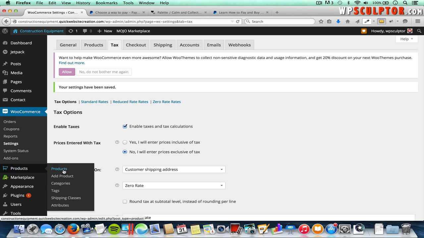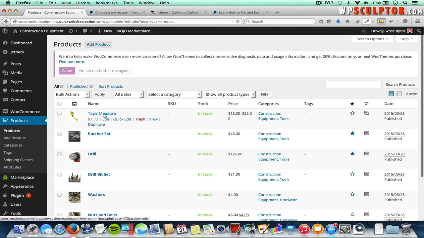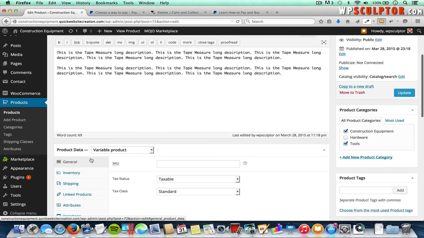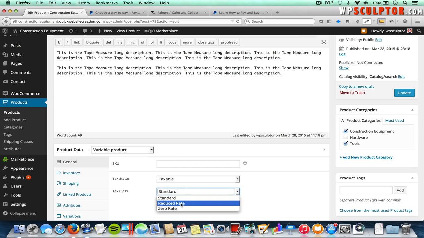Let's go to Products and click on Products. And I'll just click on Tape Measure to open up that in the product page editor. And then scroll down, and under the general product data settings, you see that the tax status is taxable and the tax class is set to standard by default. And you can see those other two options here, but we didn't change any of these settings when we created our products. So all of our products take on the standard tax class by default.